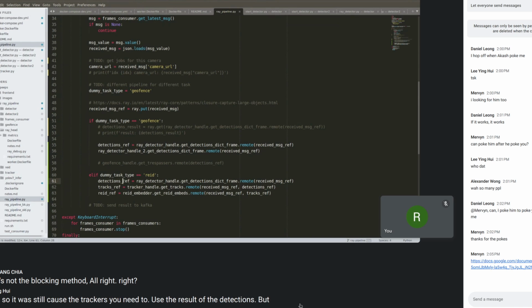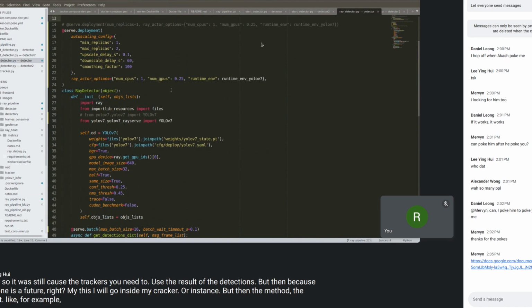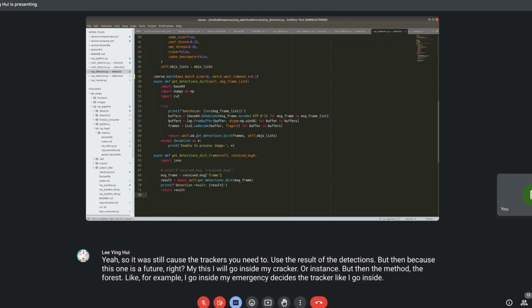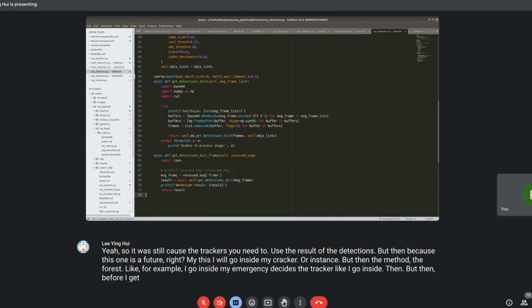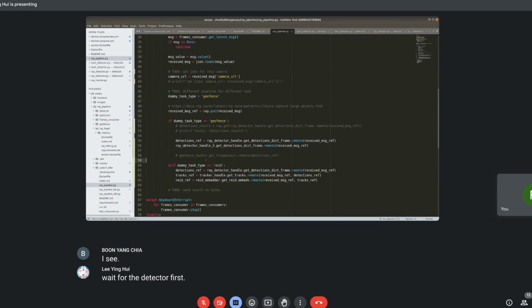But because this one is a future, it will go inside my tracker instance. Imagine this one is the tracker: I go inside, and before I get the result, it will block inside the tracker function. It won't block outside your code. So inside my tracker I still need to wait for the detector first. Yeah, it won't block the main code. I see.